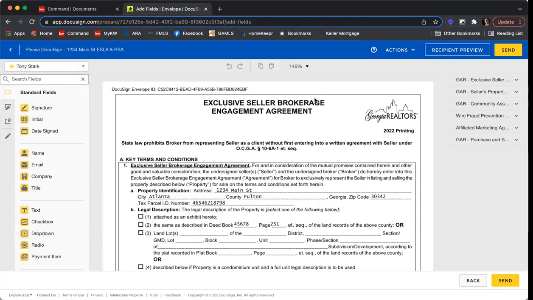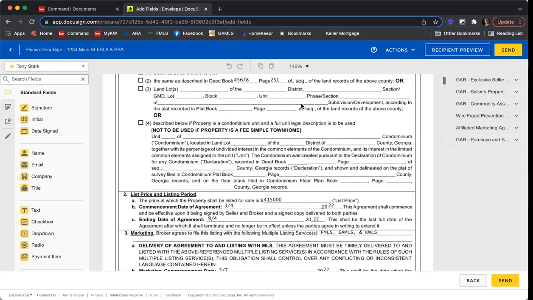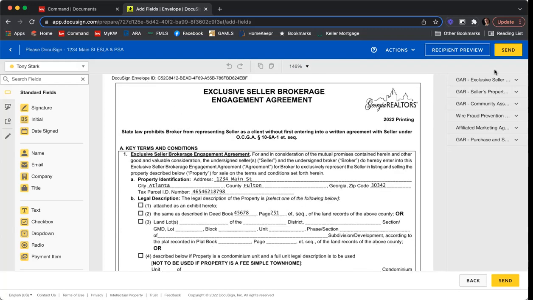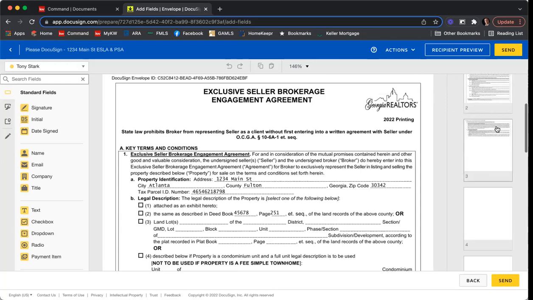Here in the middle, we have a preview of the document that we can scroll through. We can go through and double check all of the information. If you need to change the zoom or size, you can. And then over here on the right-hand side, we have a menu of all the documents, so that way you can quickly go through thumbnails of the document.